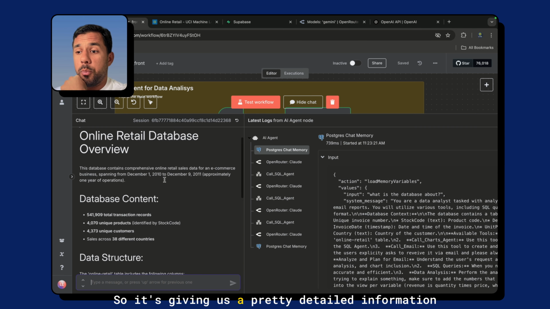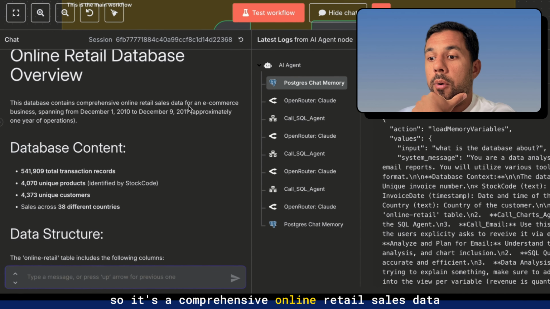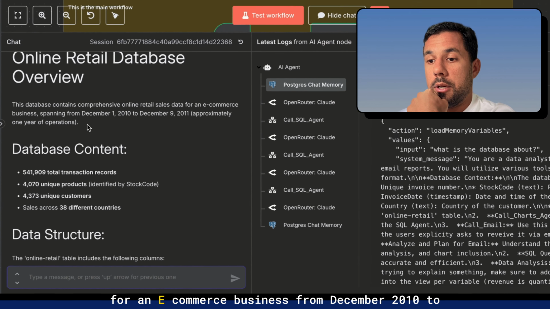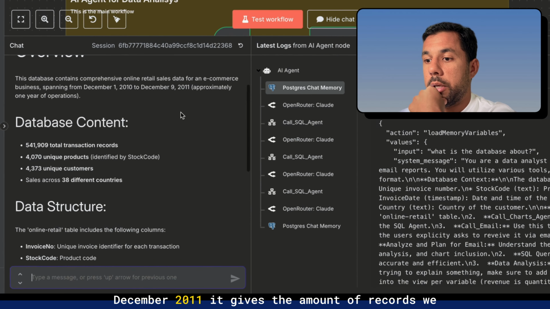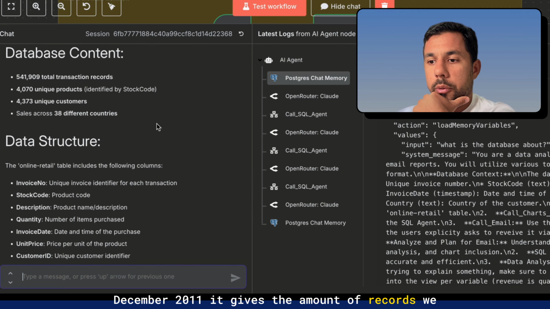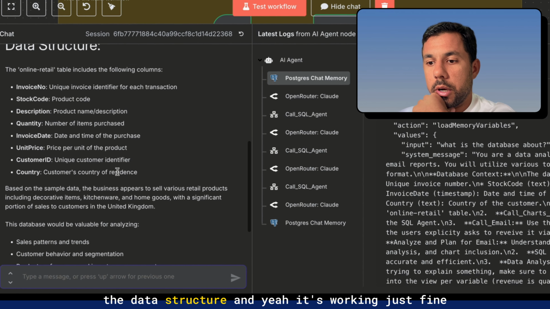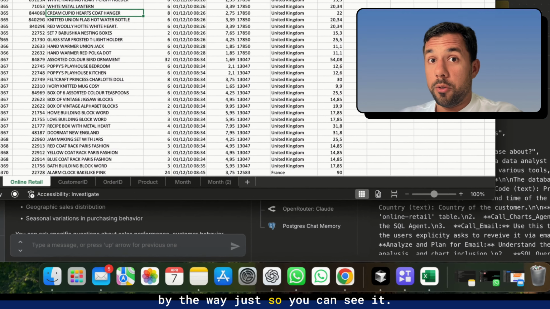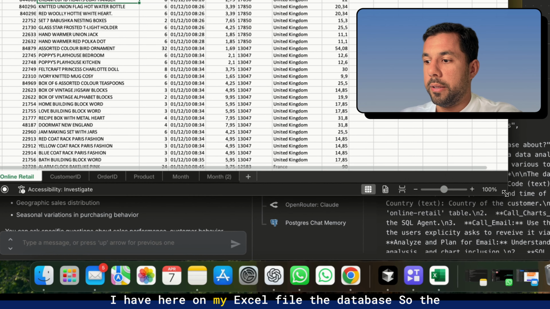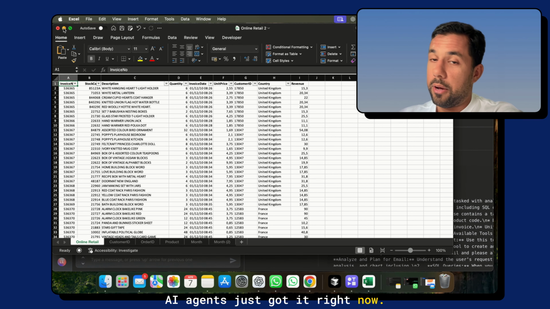So it's giving us pretty detailed information about the database. It's comprehensive online retail sales data for an e-commerce business from December 2010 to December 2011. It gives the number of records we have, products, unique customers, countries, the data structure, and yeah, it's working just fine. By the way, just so you can see it, I have the database here in my Excel file. So the AI agent just got it right. Now let's go back to the agent.